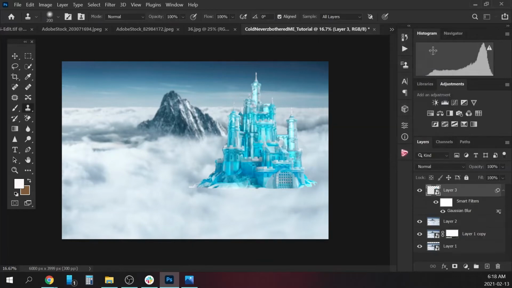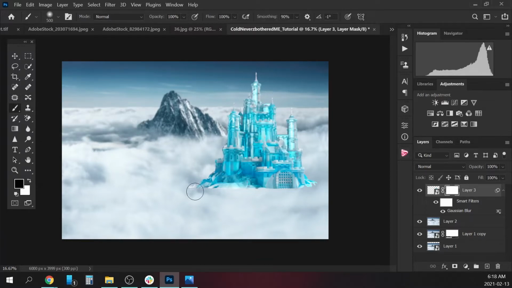and we'll hit OK. All right, so now we want to put a layer mask on this one, and I'm just gonna, with my brush at 100%, I'm just gonna try and blend in the base of this into the clouds. And I'm gonna just lower my opacity here and just go up a little bit more.